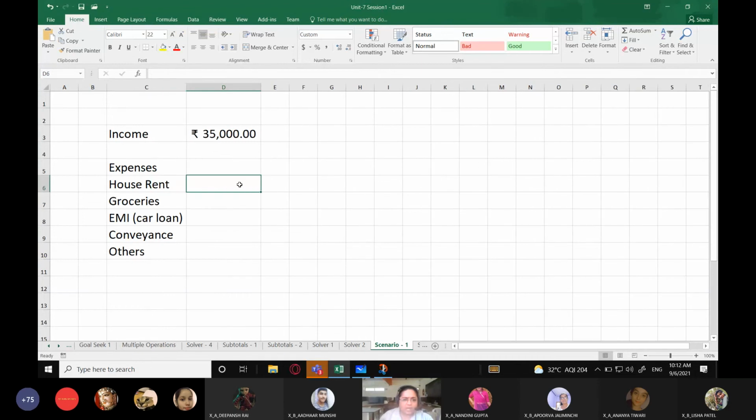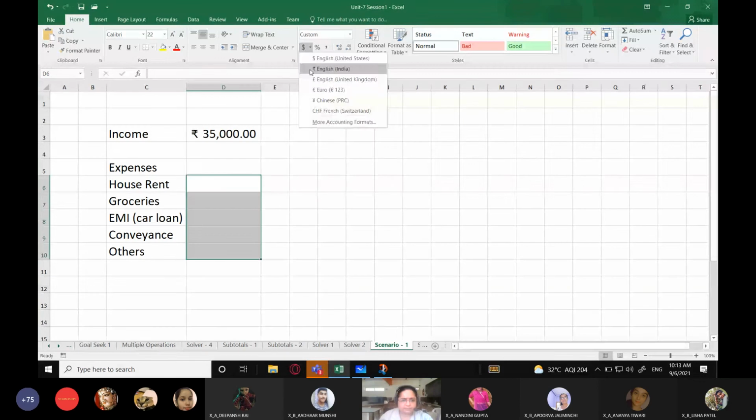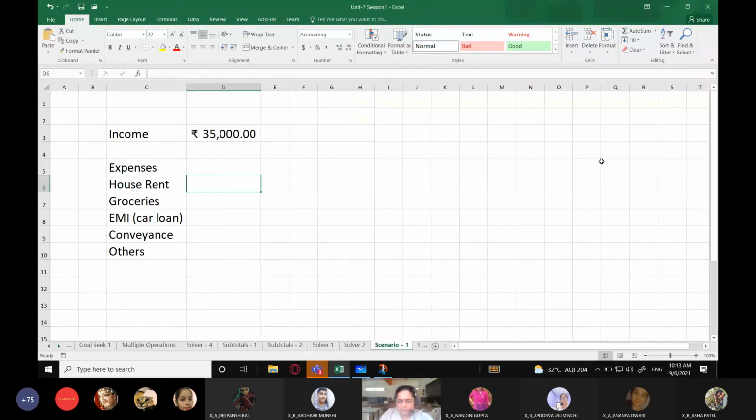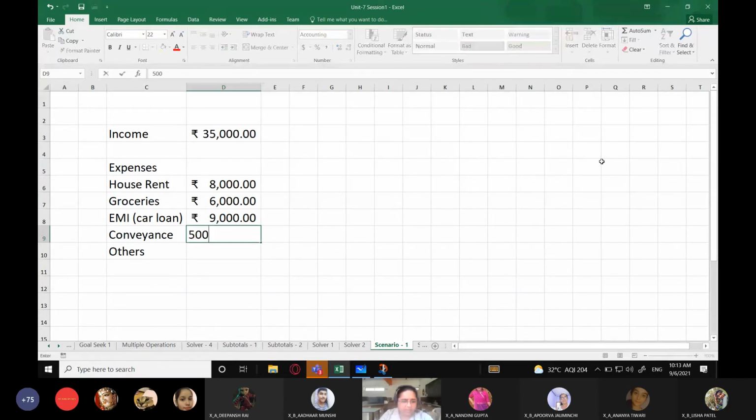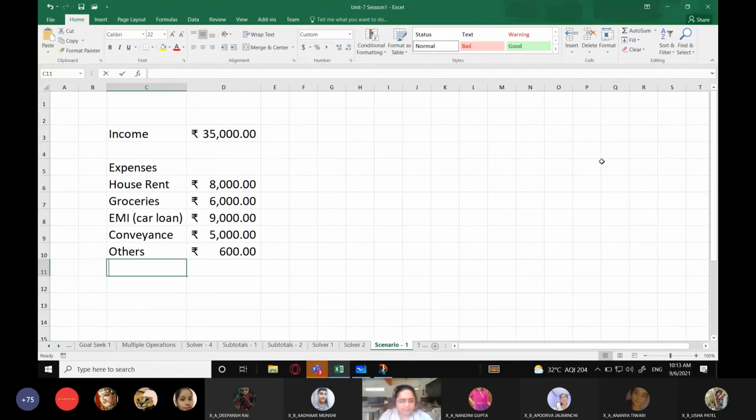So now over here, what I have to pay every month for my house rent is 8,000 rupees per month, because I live in a posh area. Then groceries, I spend 6,000 rupees. EMI car loan, I have to pay 9,000 rupees every month. My conveyance, I have to spend 5,000 every month, and some other expenses, maybe 600. Now, what is my savings?